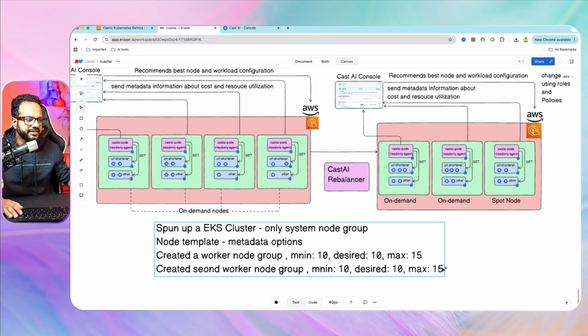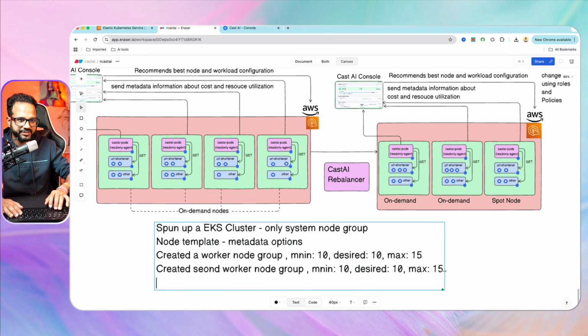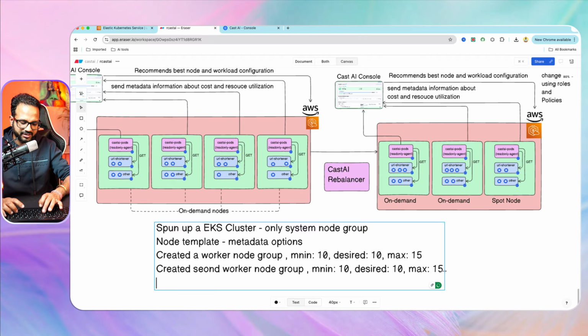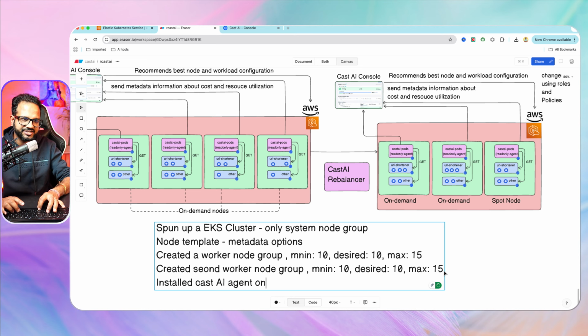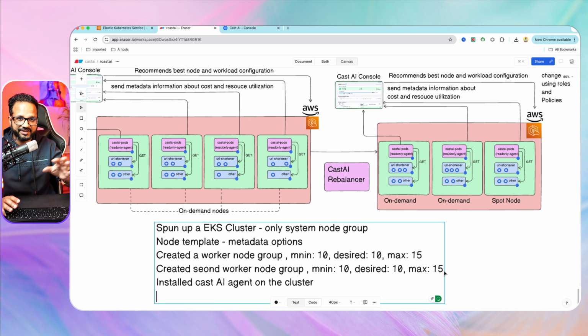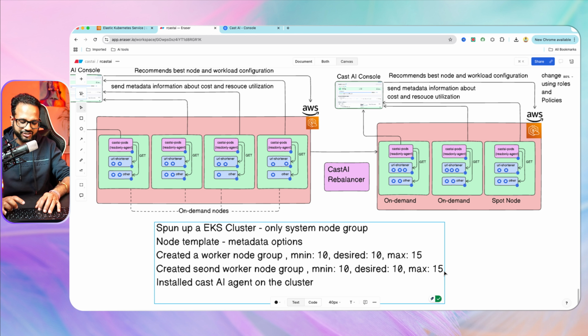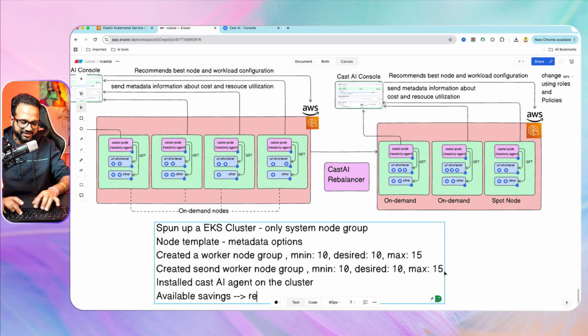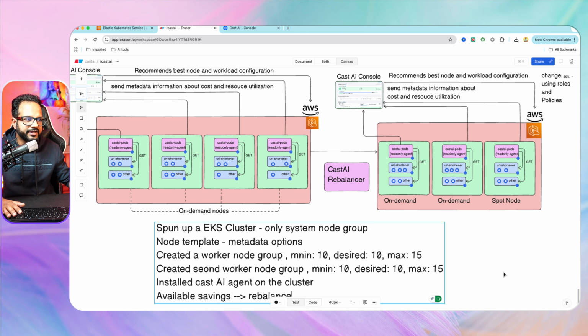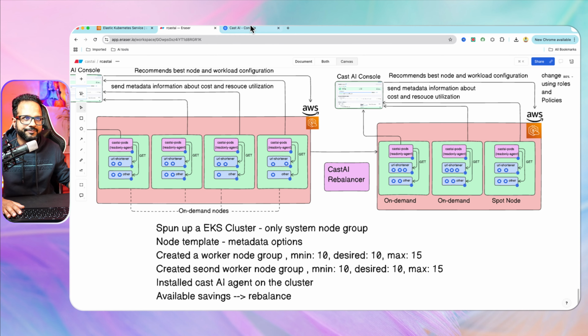Now what else did we do? After the nodes were provisioned, we installed CastAI. We signed up to CastAI, and then we installed the CastAI agent on the cluster. And then we checked everything. We checked all the cost optimizations, went to available savings, and then we did rebalance. So these were all the steps that we have taken so far.